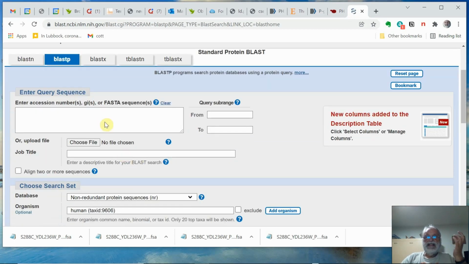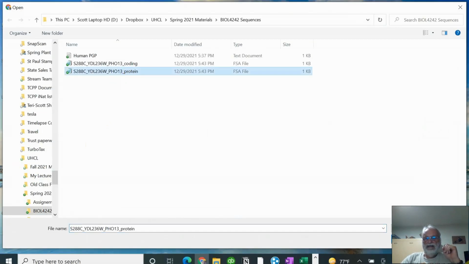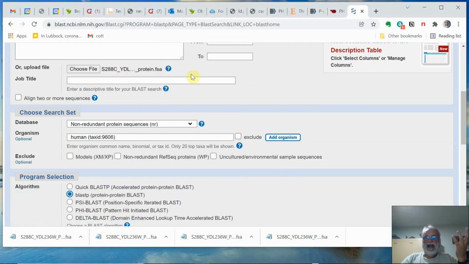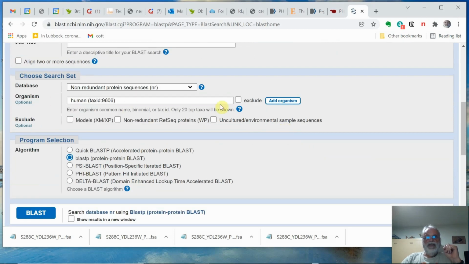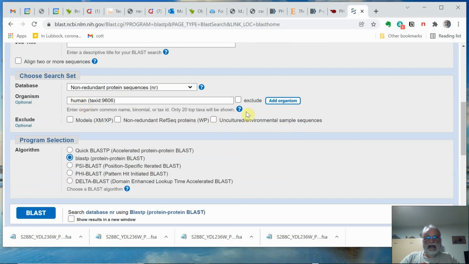Since we have that file downloaded, I can just click choose file. Here's the protein in BLAST. I'll click open, and it'll open that file. It'll automatically read these FASTA formatted files. What I want you to do is search human. So type in human. The text is 9606, and it doesn't matter whether it's human or humans. Go ahead and click that, because we want to only search the database for human analogs. So we potentially want to make links between yeast proteins and human proteins for this project.